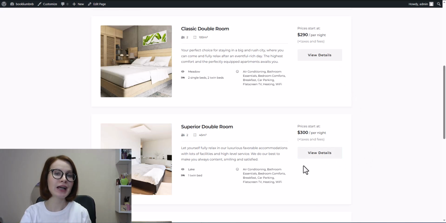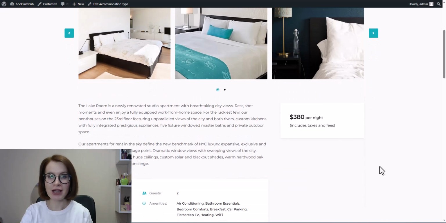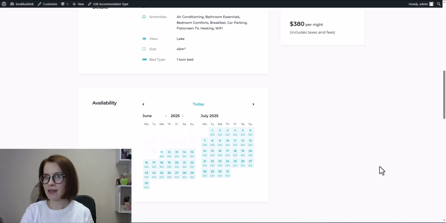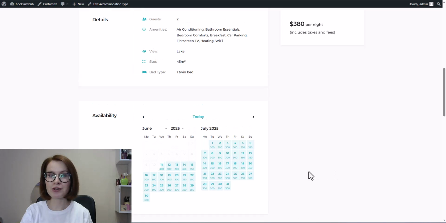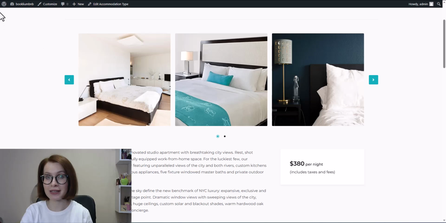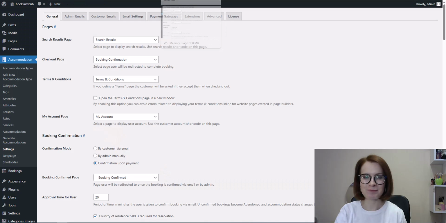Now take a look. You should still see the View Details button. And when we open the single accommodation type page, the booking calendar looks fine. The dates show as available, but here is the thing. Your guests still cannot actually book anything. So what's going on? Well, here is how to fix it.